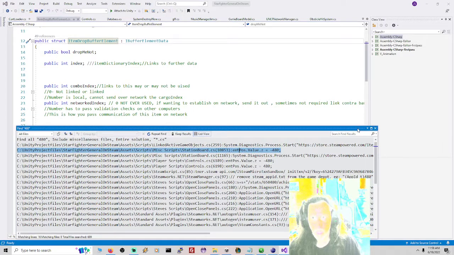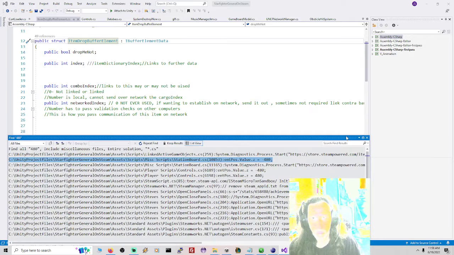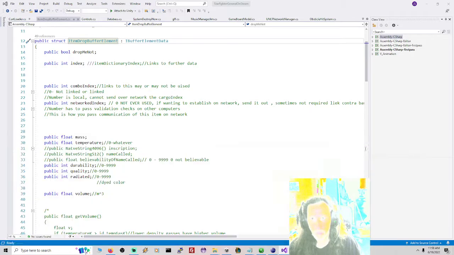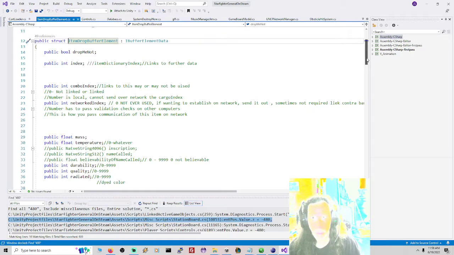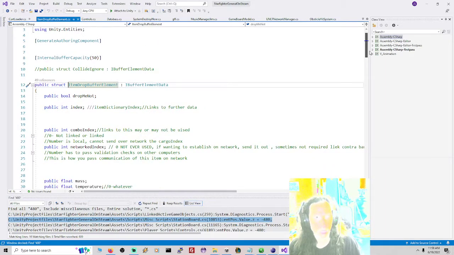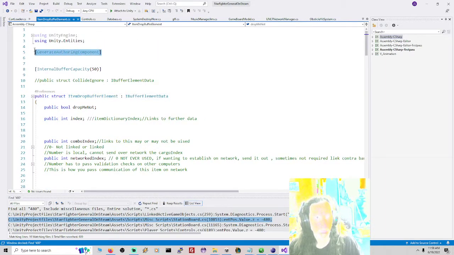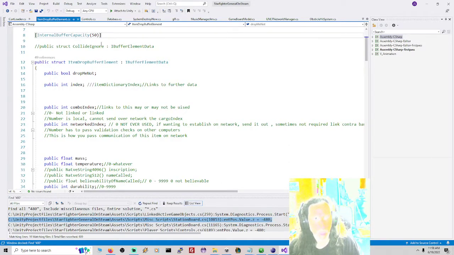I'm making a very complicated inventory system, right? Because I'm making an MMO that wants to last a couple decades. So here's my generate authoring component. Internal buffer capacity 50. I just guessed around 50 drops. Maybe I should drop it down to 10. Couldn't hurt. That's just a guesstimation.